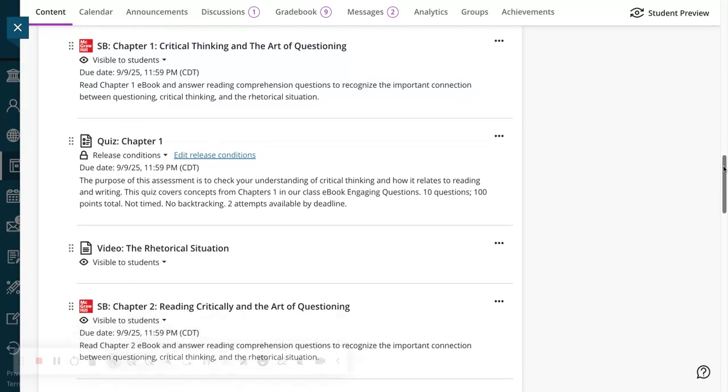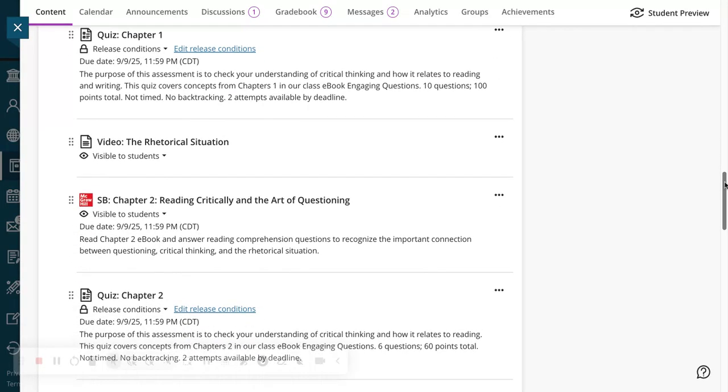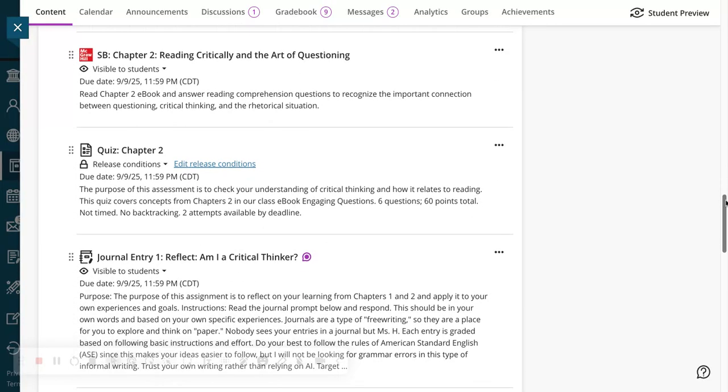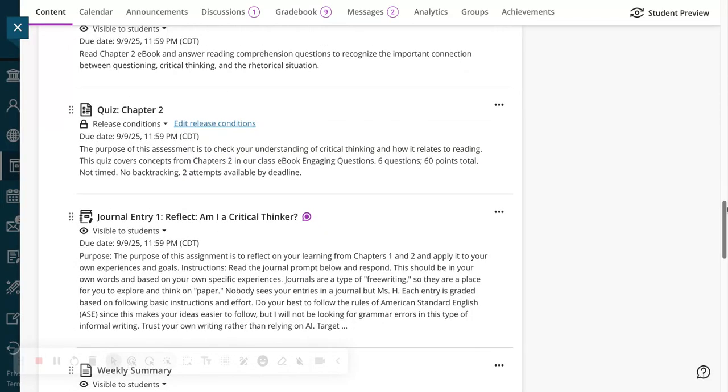And the same thing for the SmartBook 2, and there's a Chapter 2 quiz. Okay, and I also put a video here before you start Chapter 2 to help get you thinking about the content before reading. So think of it like a pre-reading support video.